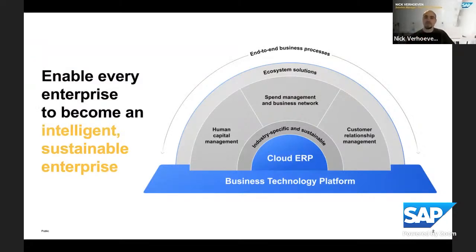So first, at the center, we have our cloud ERP. So this is the core of SAP's offering, enterprise resource planning, really managing your business day to day. This is extended with line of business applications in the cloud. So human capital management to manage the hire to retire process. We have spend management, procure to pay process, and customer relationship management, the lead to cash process. Around that, we have ecosystem solutions provided by our partners to support the overarching end-to-end business processes a company would have. A solid foundation, however, is needed.